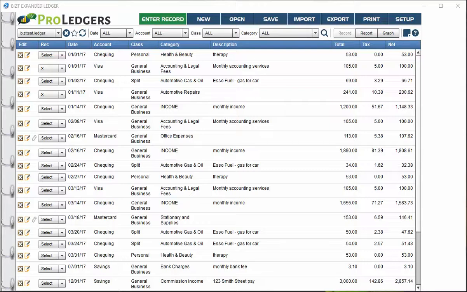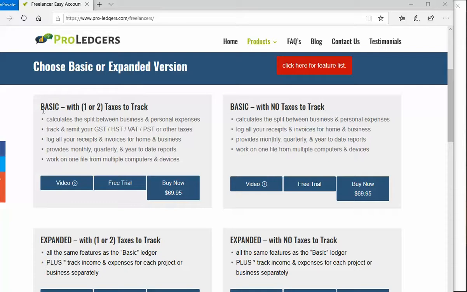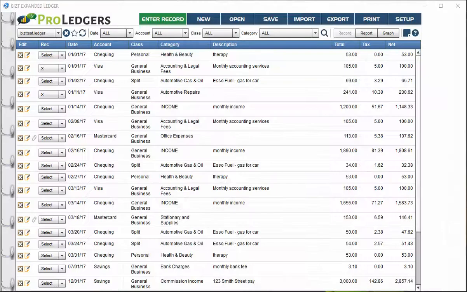Now, the first thing is with the ProLadder software, you're going to want to have a version that allows you to keep track of these taxes. So you're going to want the tax version. When you go to our website, you can see on the product pages on the left side, the basic and expanded version with one or two taxes to track. And on the right side, there's the same ledger program with no taxes to track. So in this case, we're assuming you have the one tax at least to track, or perhaps two. It's the same process. So I'll show you how that works.